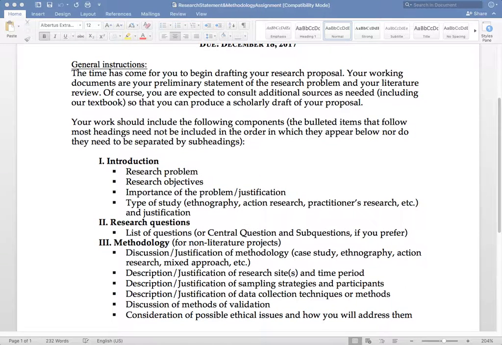Okay, so here you can see the basic outline of the assignment. You can vary this a little bit. You can use these things as your subheadings if it helps you, but you don't have to, and you can change them up if you need to. But this is to give you a direction. So you're going to start out with an introduction where you are going to state your research problem and your research objectives.